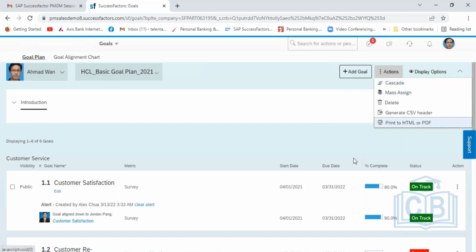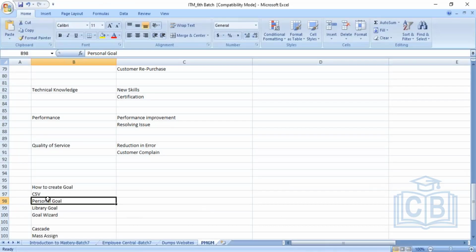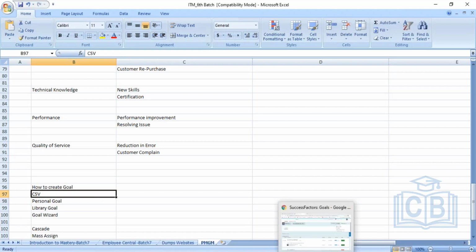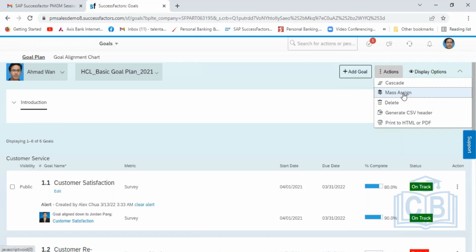Mass assign is something like, as I told you, with the help of CSV. In a later class, I will tell you how you can create mass goals with the help of a CSV. Okay, so that is connected to the mass assign. Okay, then you have a delete goal. Delete goal is something like, if you want, you can select it and you can delete the goal.